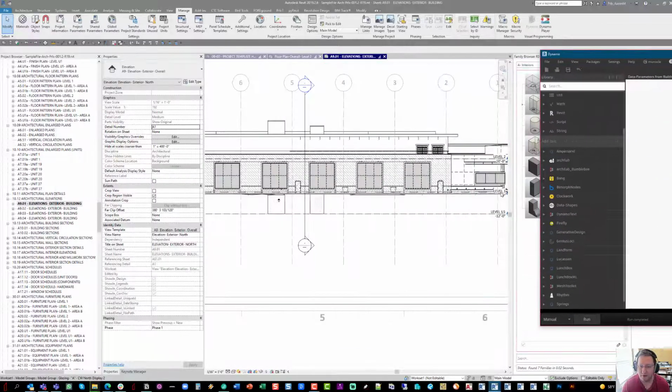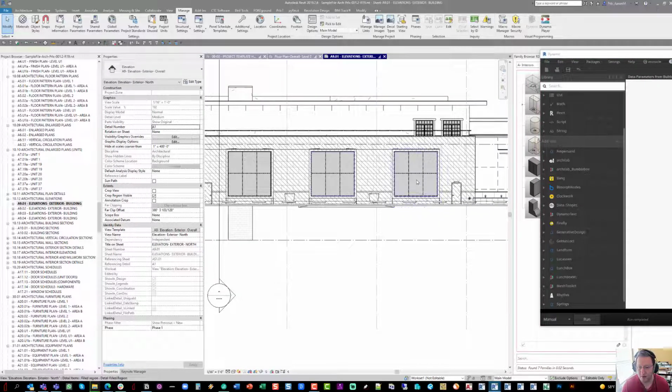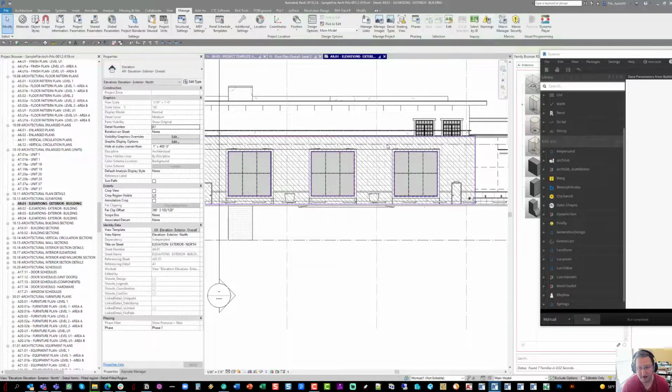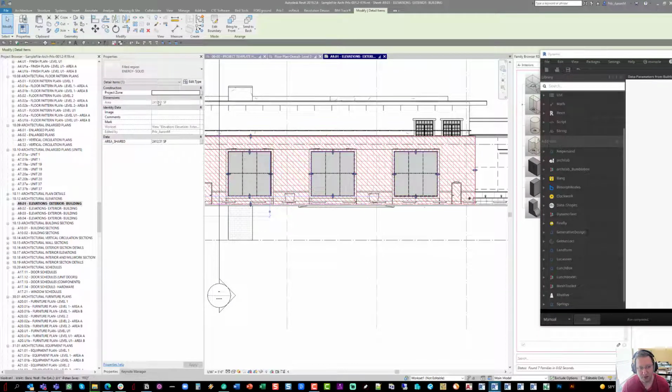So if I move the graph over here and we look at one of these filled regions, you'll see that area shared is blank and the area is 445.47. If we then run our graph, you'll see that now all of the filled regions have the area shared filled in. If we were to select the solid portion, you'd see the 2412.51, and you would also see that down under data.